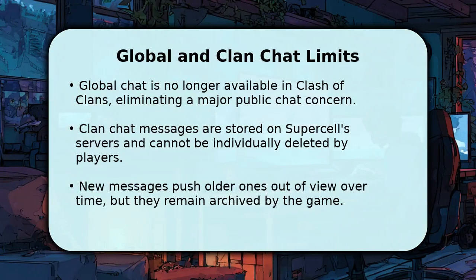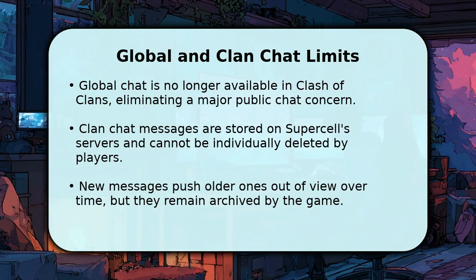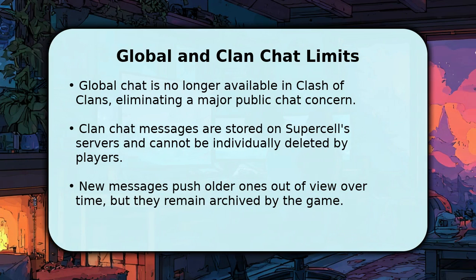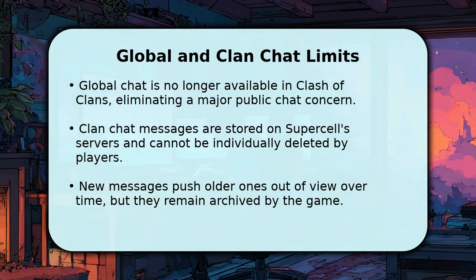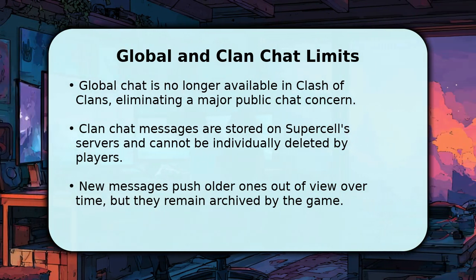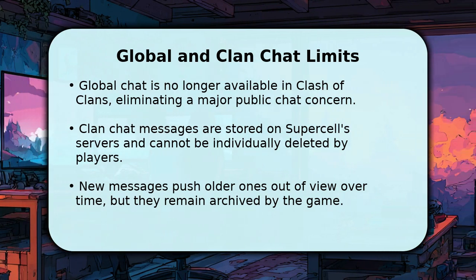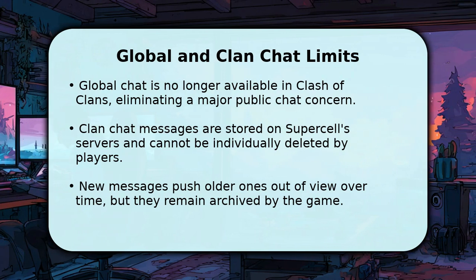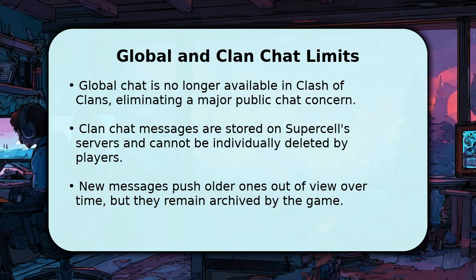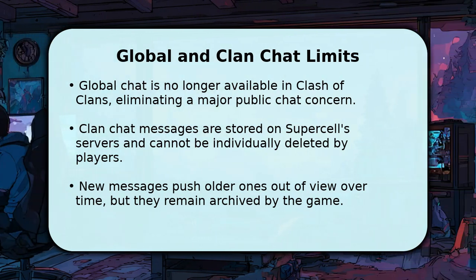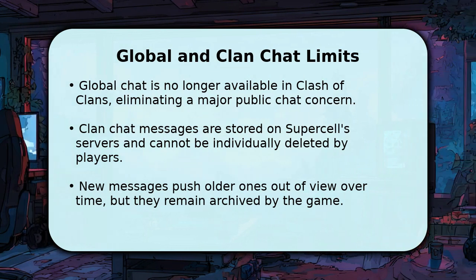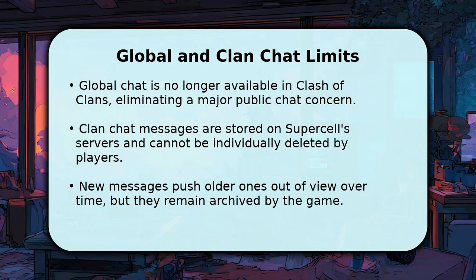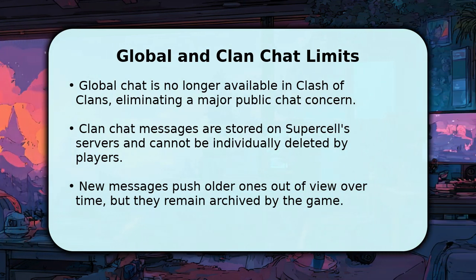It is important to understand that public global chat is no longer a feature in Clash of Clans, which simplifies chat management significantly. However, existing clan chat messages are stored on Supercell servers. Players do not have the ability to individually delete specific messages from the clan chat history, nor can they delete the entire clan chat for everyone. New messages naturally push older ones out of the visible window, but these older messages are still archived by the game system.